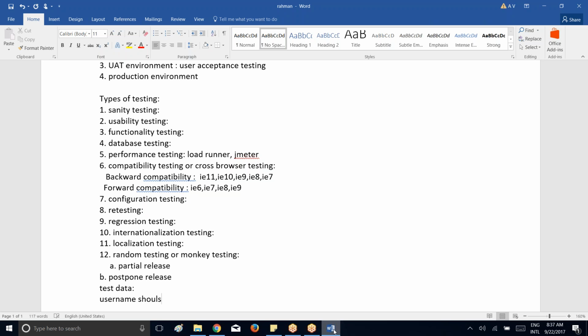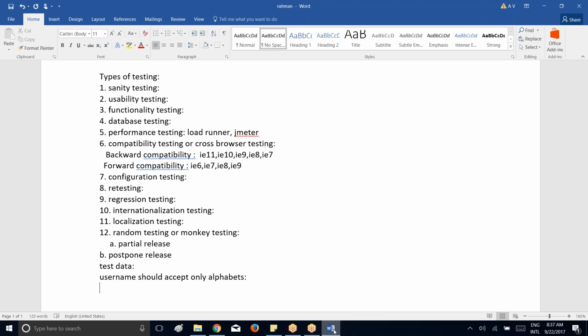Username should accept only alphabets. So you will write the valid and invalid data. You'll write all the valid and invalid data. So now tell me, username should accept only alphabets. So what could be the valid data?